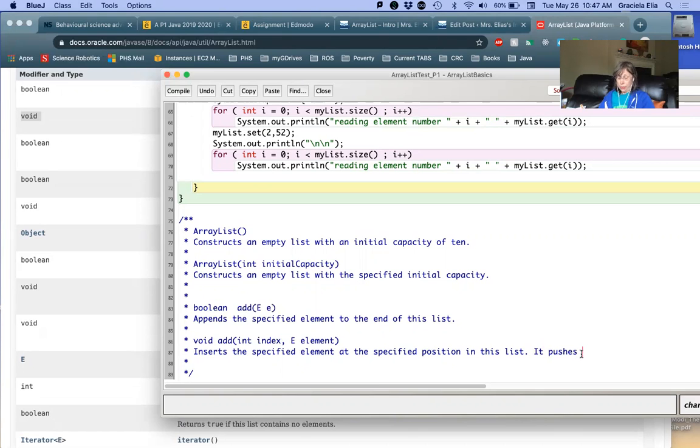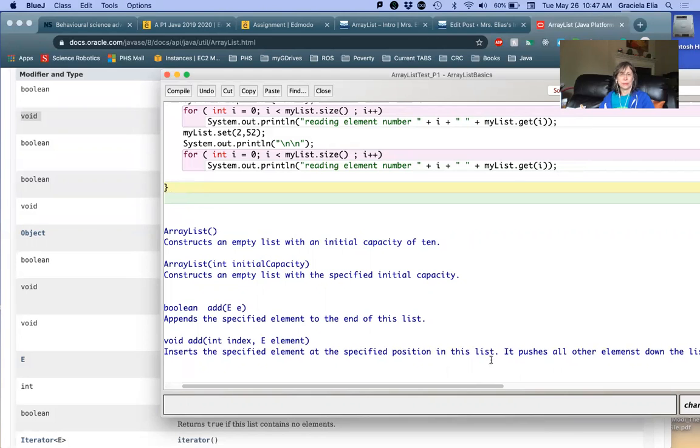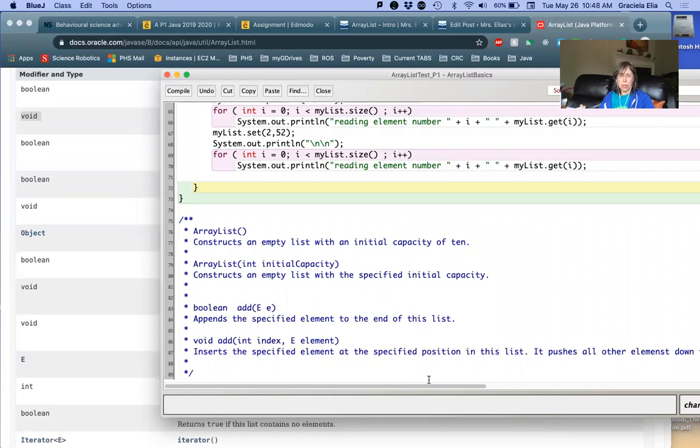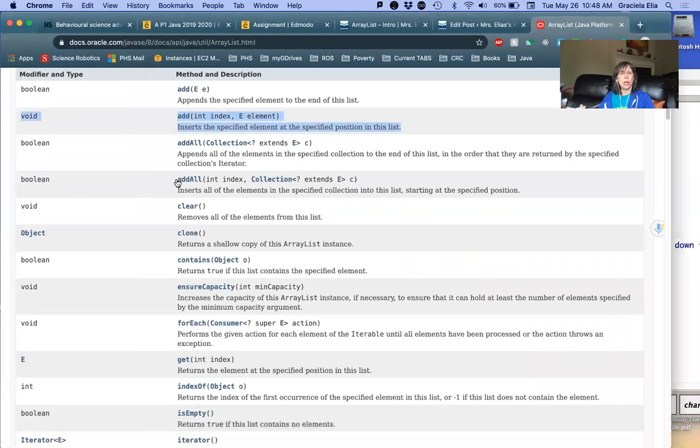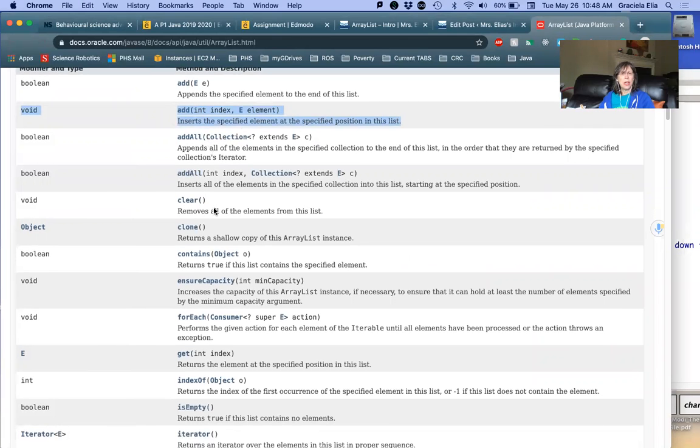Pushes, no idea. All other elements down the list. Array list can also be called list, by the way. You need more space. So let's see what else. I'm not going to worry about this one, neither this one.